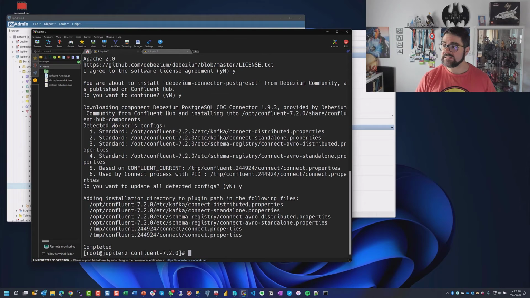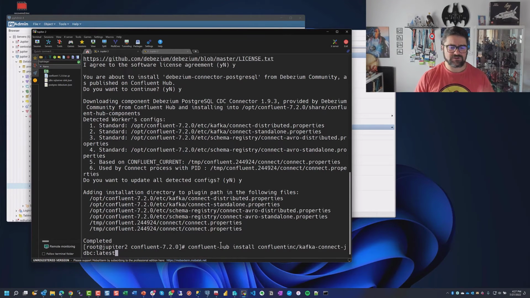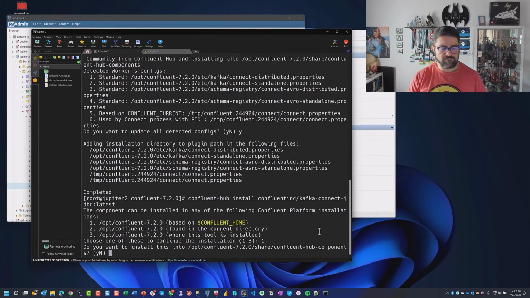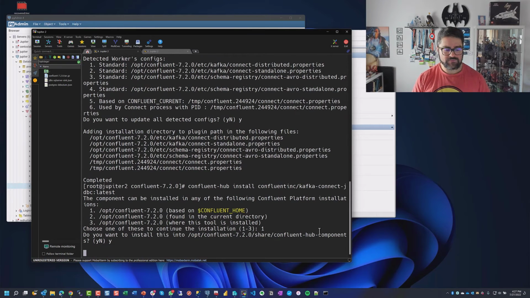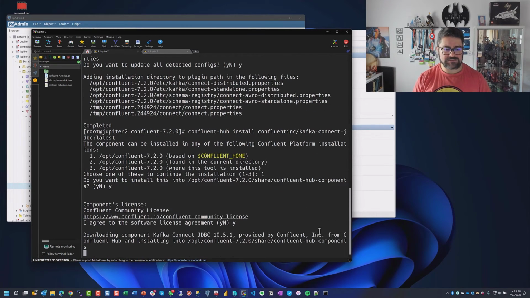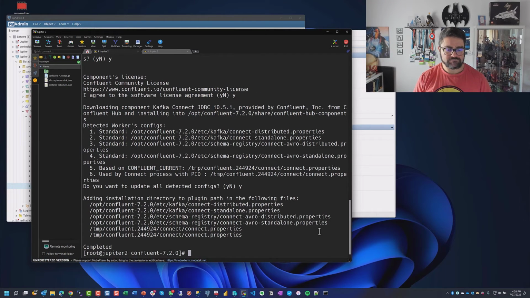Now I'm going to go ahead and install the JDBC driver as well. Latest, pretty much the same thing. You're going to see that it's the same command. I'm just switching the name here to kafka-connect-jdbc, but it's pretty much the same. Yep, install, yes, it takes a while. Yes, I accept. All right, pretty straightforward. It's also going to add everything that we installed to the proper property files.